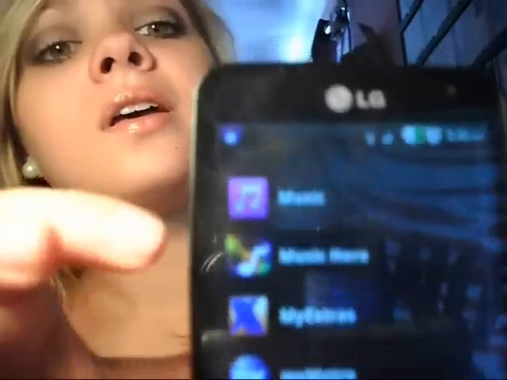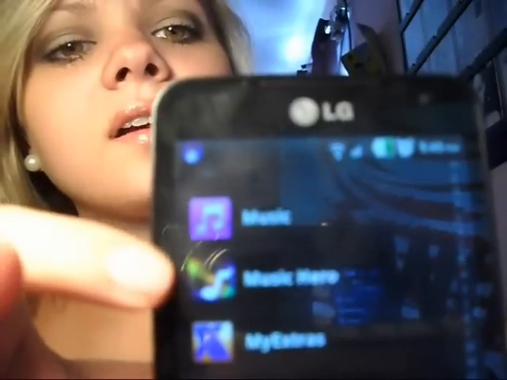It's called Music Hero. It's right there. It's the same thing as Guitar Hero. You open it up, and you can pick songs that are on your phone to play with, and I think there's a few songs that are already on there. But it's really cool. You can pick any song on your phone and play it.